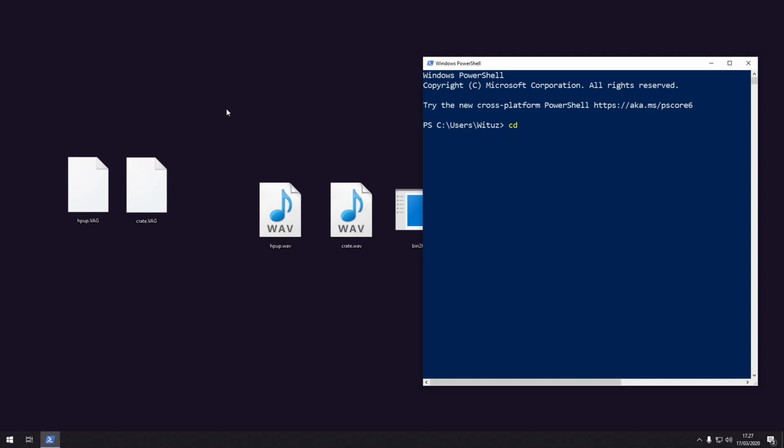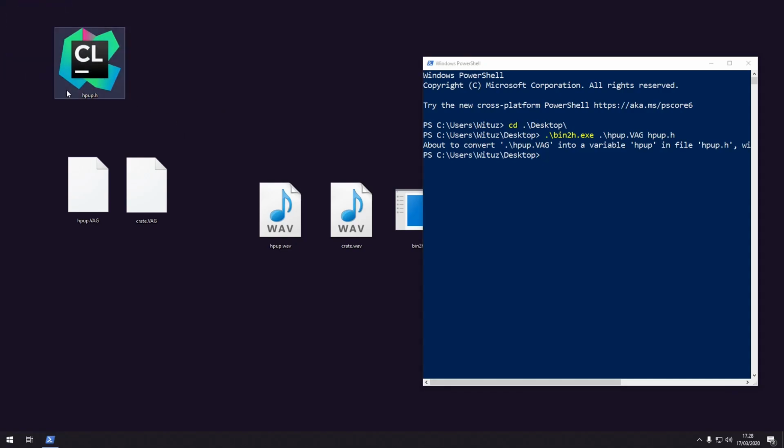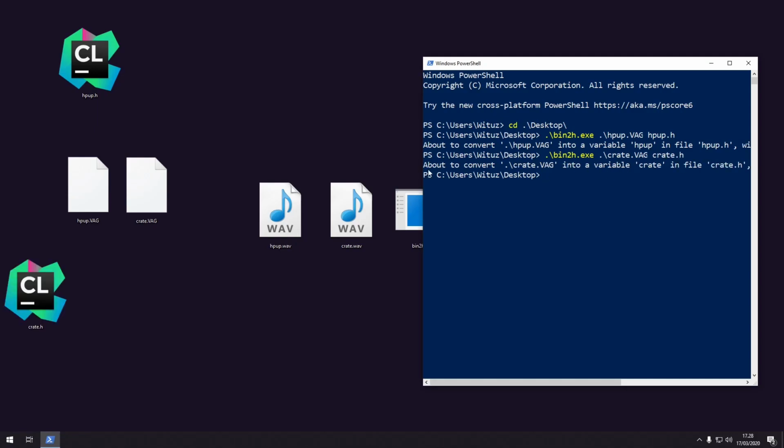So the way you do that is that you go to where the files are, and I'm here on my desktop, and I run the bin2h file on each of the files. And I write the output name, that would be hpup.h. And you see I have the header file right here. Let's do it with the other one as well. That will be the crate. And let's call that crate.h. And there we go, we have the two header files. Alright, so now these are ready for being played on the PlayStation.